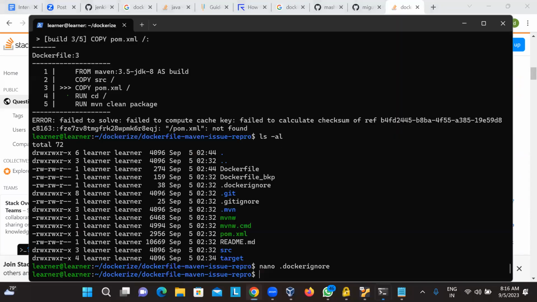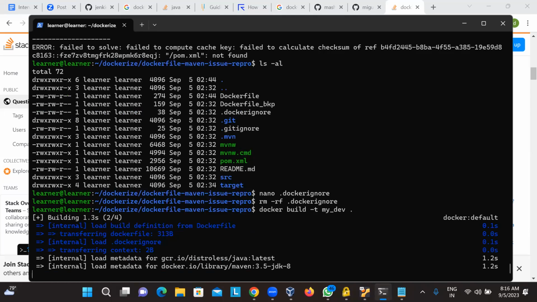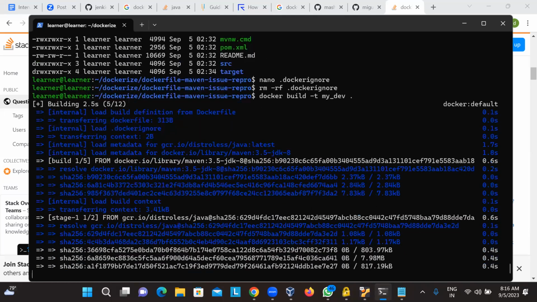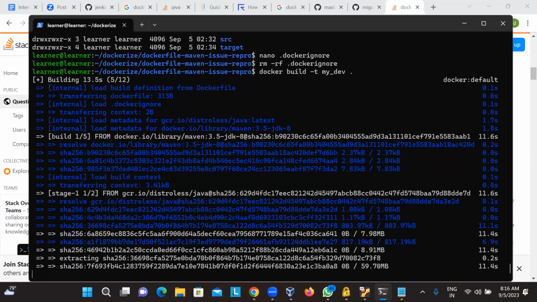What I'll do is I'll remove this Docker ignore file. Let me see if it is working. Okay, see, this is building now. Inside the Docker ignore file, he has mentioned to copy or use only that particular folder. That's why it was doing that. Okay.